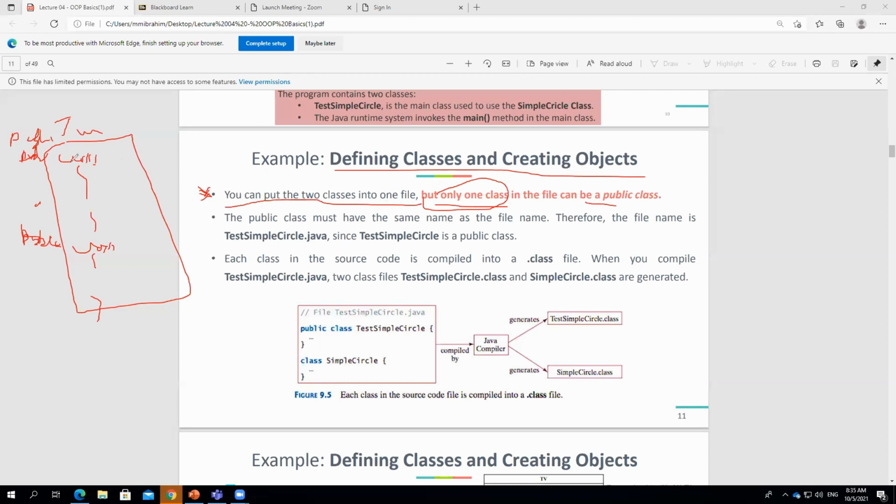And also the public class should have the same name as the file name. For example, if the file name is SimpleCircle.java, the class name should be SimpleCircle. This is the second rule. If I want this public class here, class 1, and we have a class 2, the public class should be the same as the physical file name, the Java file.